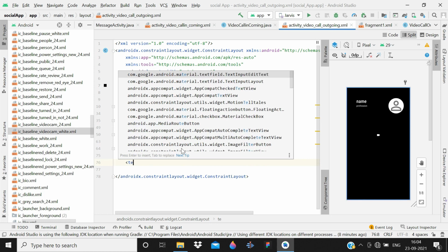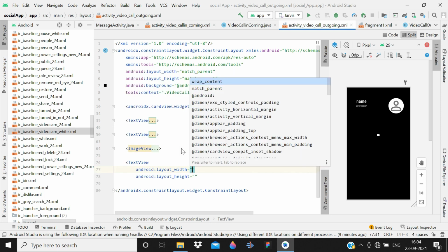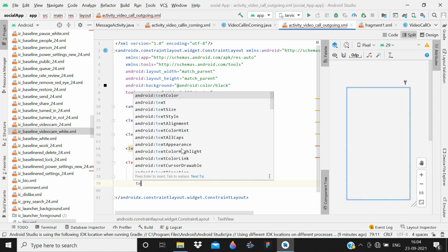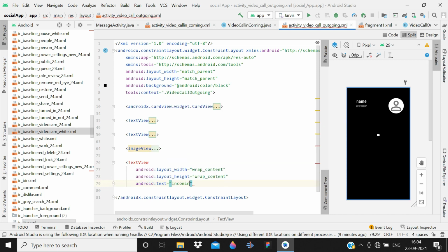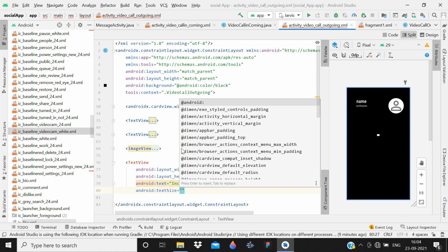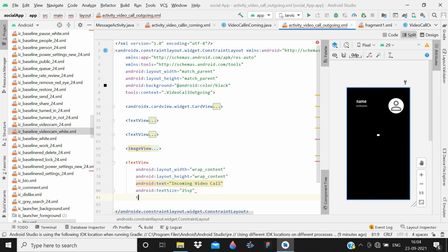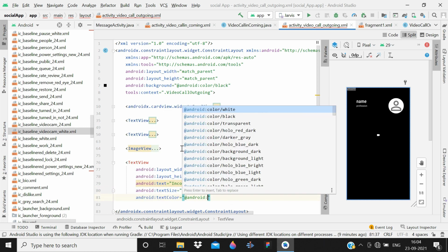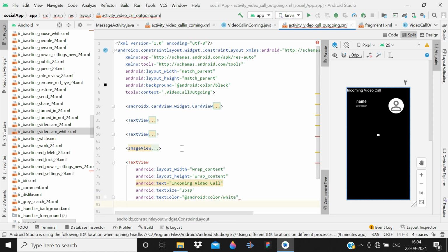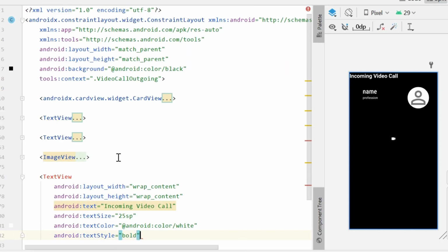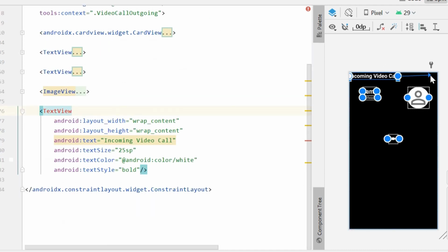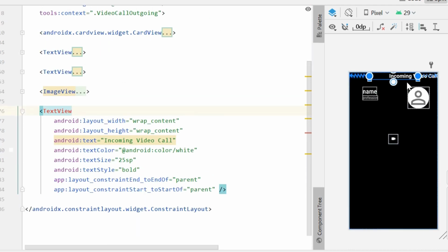After this we need a text view, and the text view is going to be wrap content, and text will be incoming video call. Text size 25 sp, text color Android white because I will not change the color. Font family, text style bold, text style I would like bold. Yeah, now close it. And again you have to fix the constraint, so just drag it.